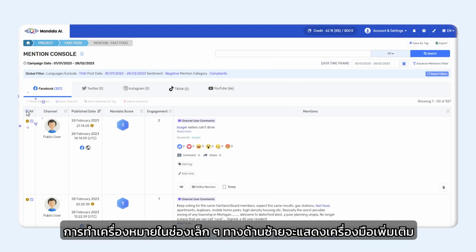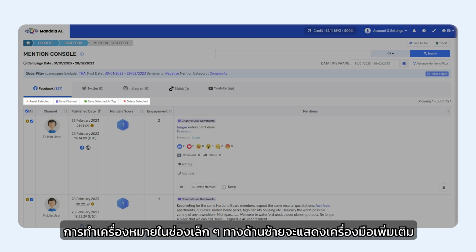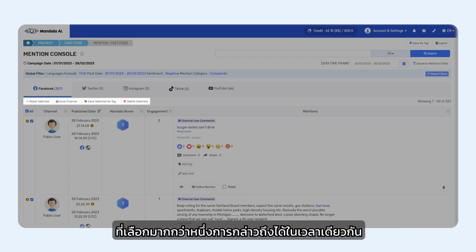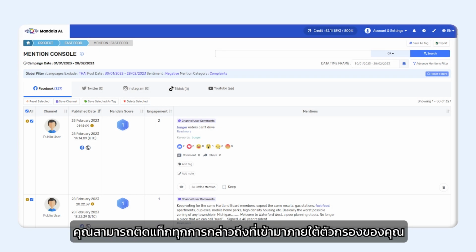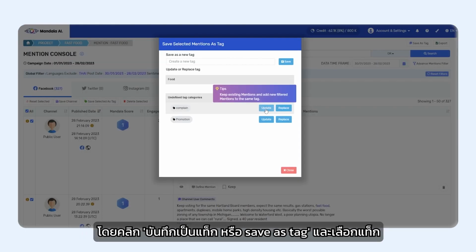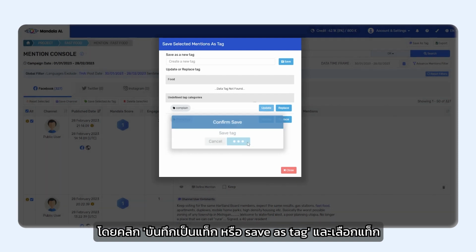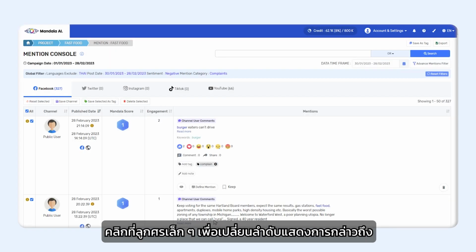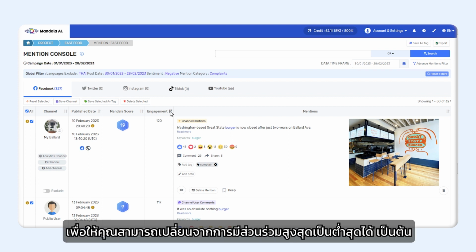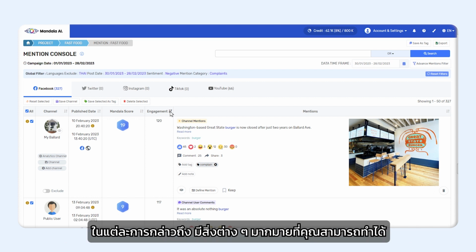Ticking the little box over on the left will bring up some more actions which can be applied to multiple mentions at the same time by selecting them. And you can automatically tag every mention that comes in under your set filters by clicking Save as Tag and selecting a tag. Click the small arrows to change the order that mentions are displayed in, so you could go from highest engagement to lowest, for example. On each of the mentions, there are a bunch of actions you can take.